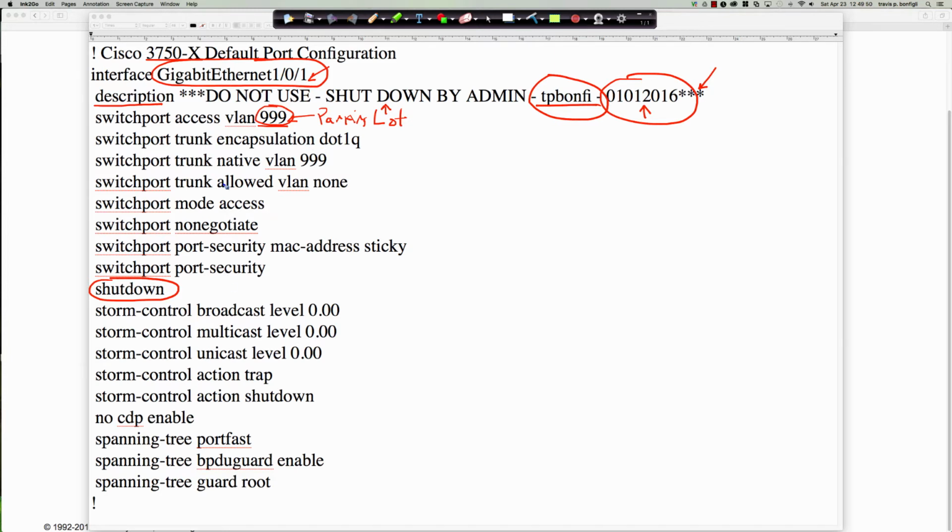And we'll talk about some of these other things. It's kind of defense in depth on the port here. The next setting is I hard code all ports to be switchport trunk encapsulation dot1q, and then I also put them in that same shutdown or suspended VLAN for their native VLAN. And then I allow no VLANs over the trunk port.